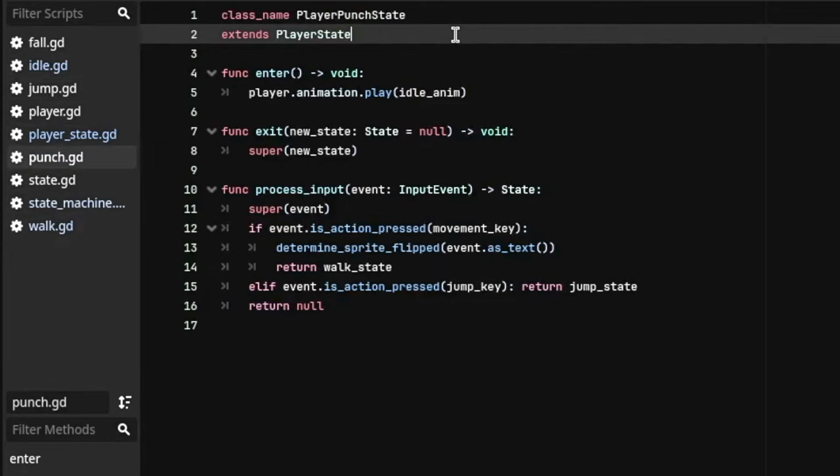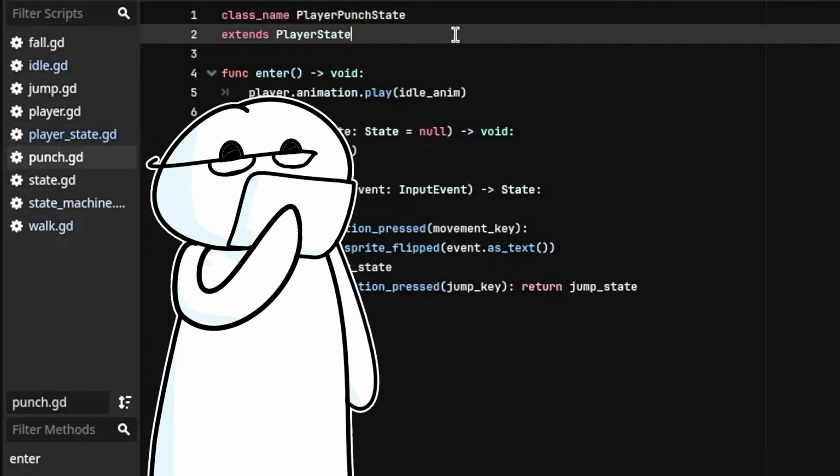Now, here is our basic punch script that we will edit. This script is pretty much similar to what we have done previously.